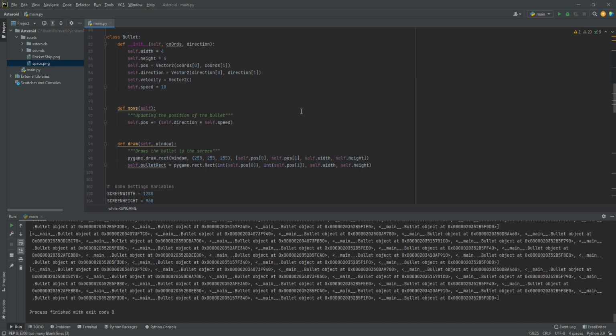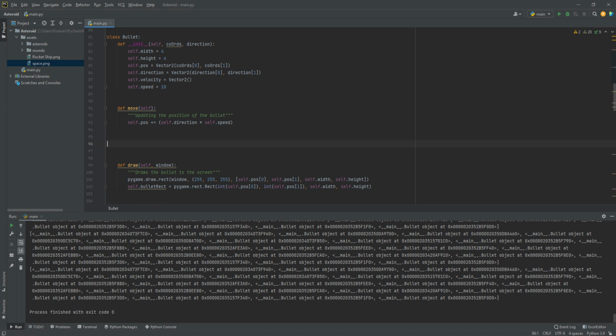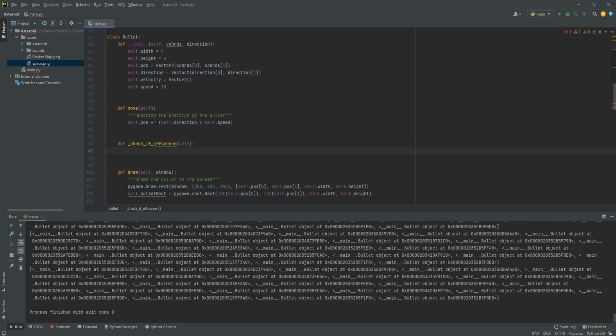I went ahead and created that as a method of the bullet class. There are other ways to do it, I just felt like doing it this way. So I went with def check if off screen. It's really straightforward. Let's add a little comment here: checks to see if the object is off the screen.